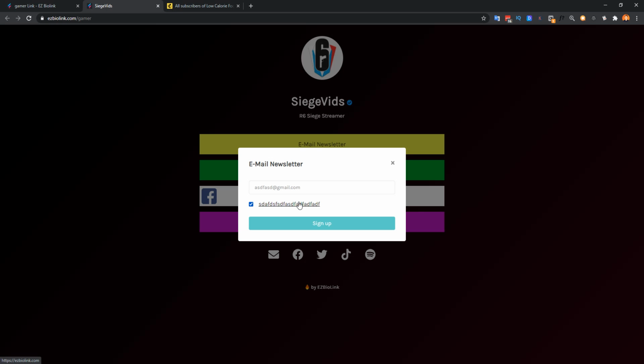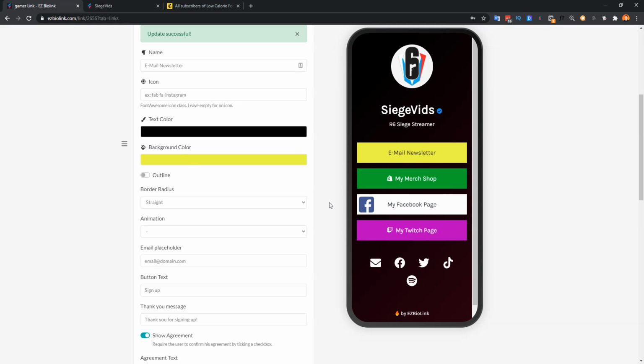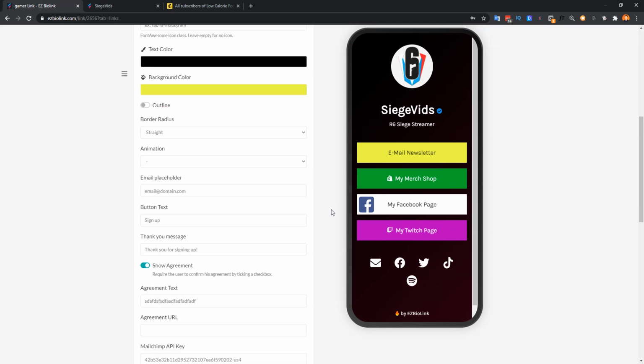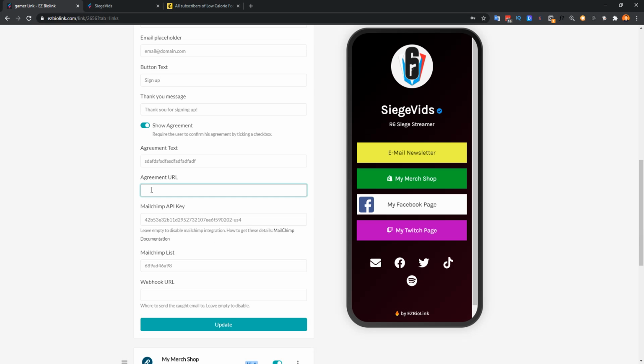Now, you see my agreement here, and when the customer clicks on it, where is the customer going to be taken? The customer is going to be taken to your website where they can read the terms of the agreement. And you can indicate that URL address over here. At this point, we are done.